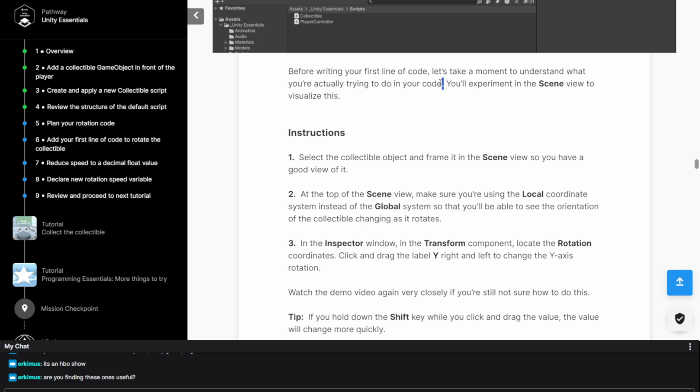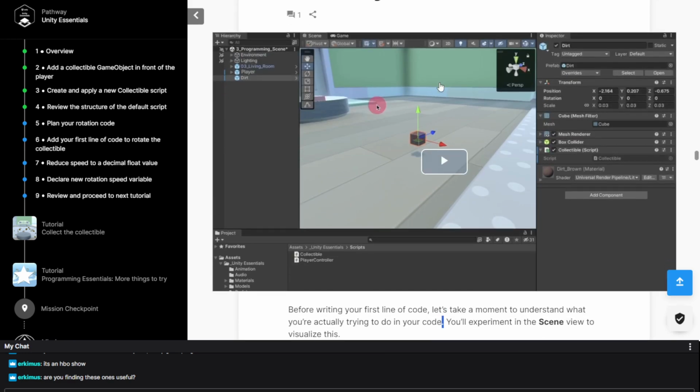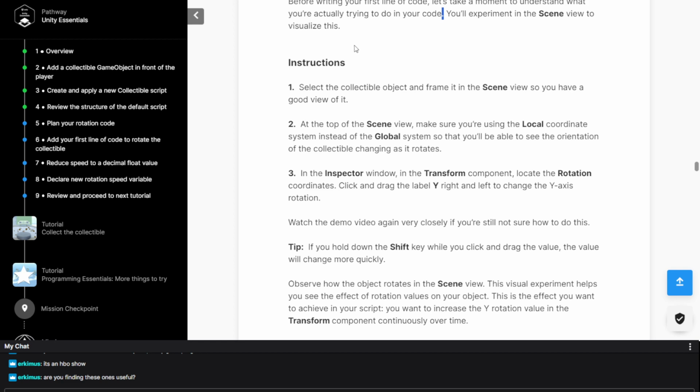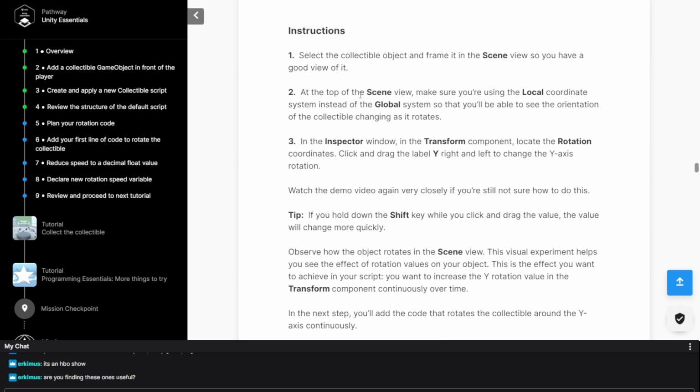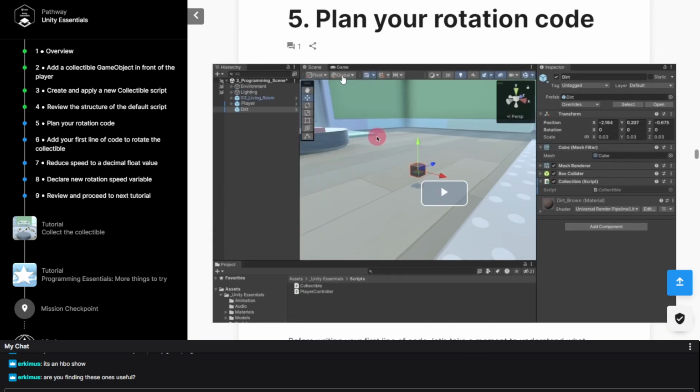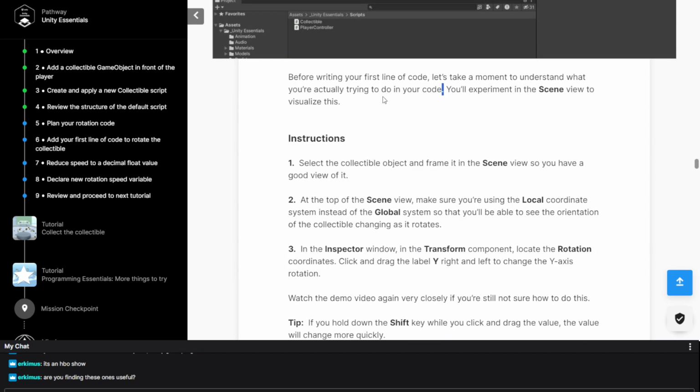You'll experiment in the scene view to visualize it. Select the collectible object and frame it in the scene view so you have a good view of it. At the top of the scene view, make sure you're using the local coordinate system instead of the global system so that you'll be able to see the orientation of the collectible changing as it rotates. Yeah, you can select global and local.